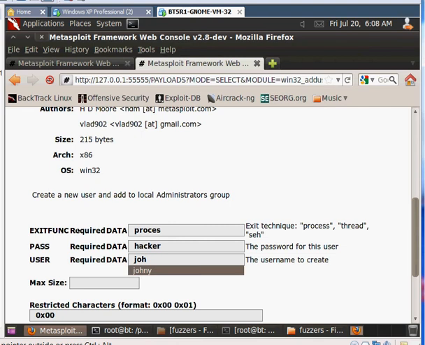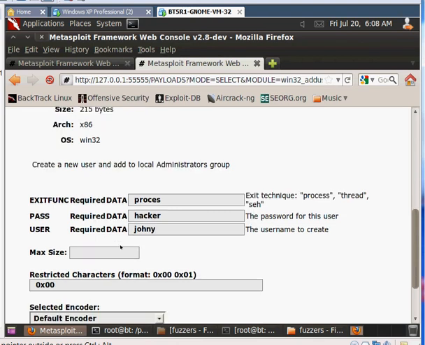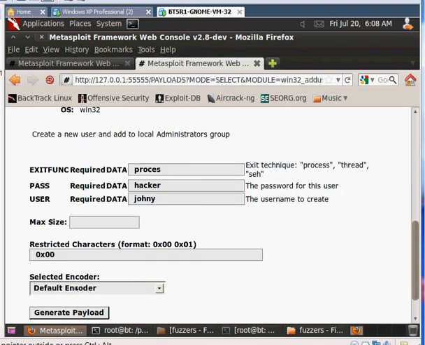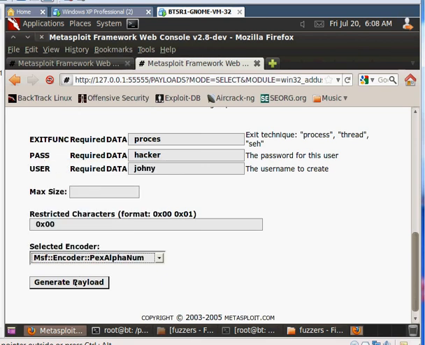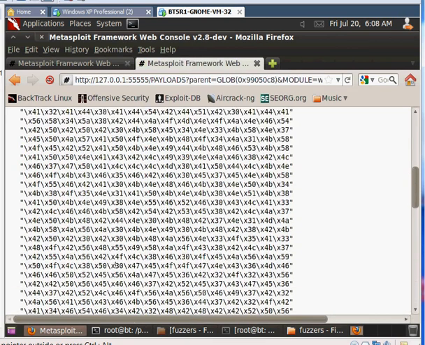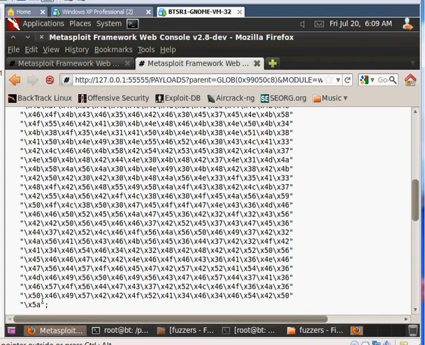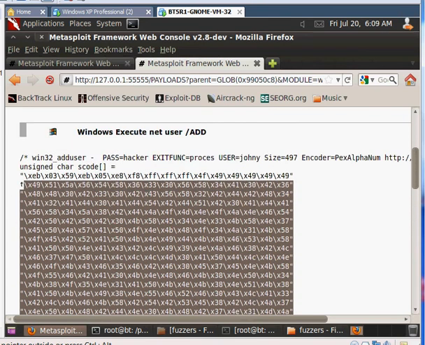I've done it before and it worked. Let's see, and as far as this, I didn't have to mess with this. I left it alone and it worked. So if it ain't broke, I ain't going to fix it. And I use alphanumeric, generate payload. And this is the payload that it has given me, right?